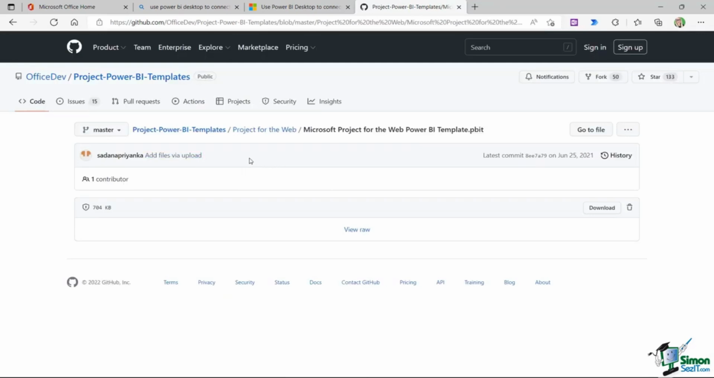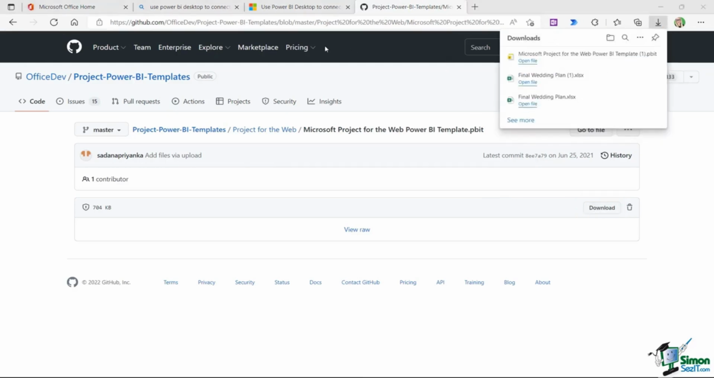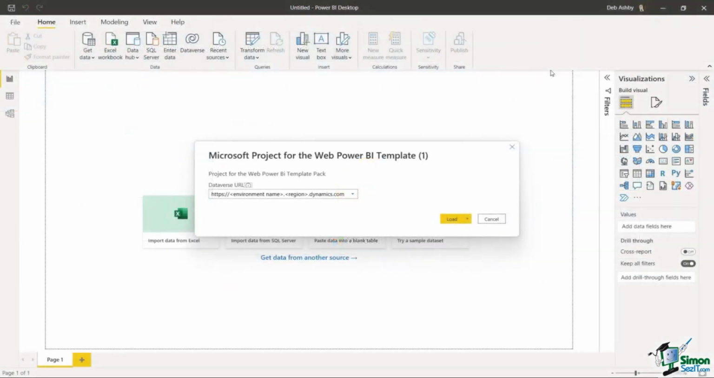Once we get to this page just here, this is where we're going to find the download link. So when we click on download, it's going to download that Project for the Web Power BI template. Now this is going to go to your downloads folder unless you've redirected your downloads to go somewhere else. Now I'm just going to click on open file. And now Power BI is going to open. So I have Power BI Desktop on my PC, which is exactly what it's trying to open this template file in.